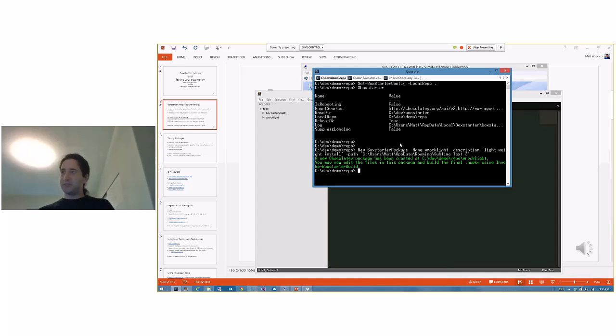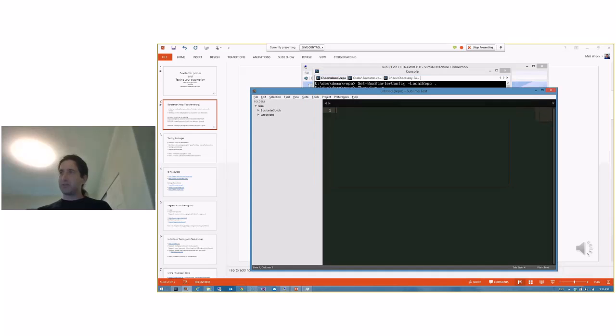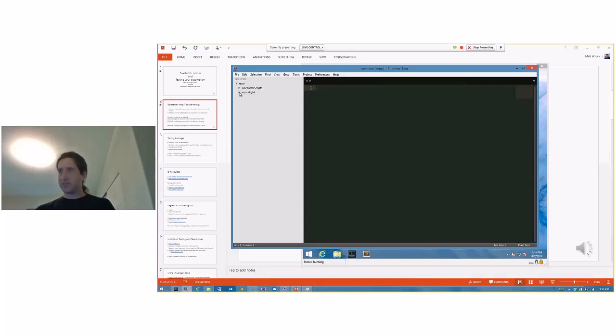Now, you may or may not be able to see this if you couldn't see the command line text, but this, Wrock Light, just created this directory. And essentially what it did was it created a scaffolding of a package. So here's the Sublime Text 3. So here's all my Sublime goodies that it pulled over.